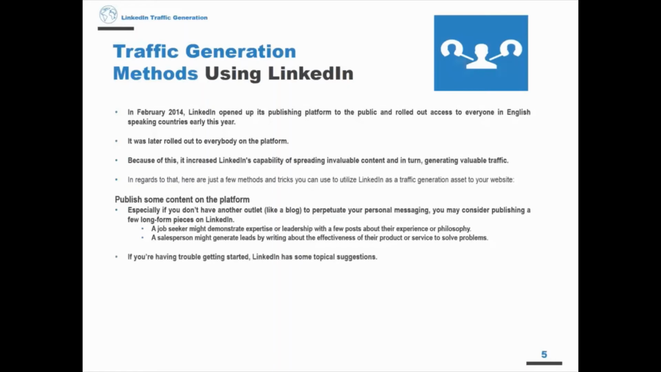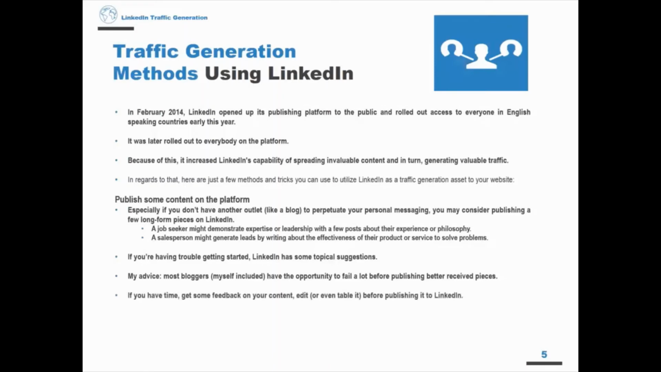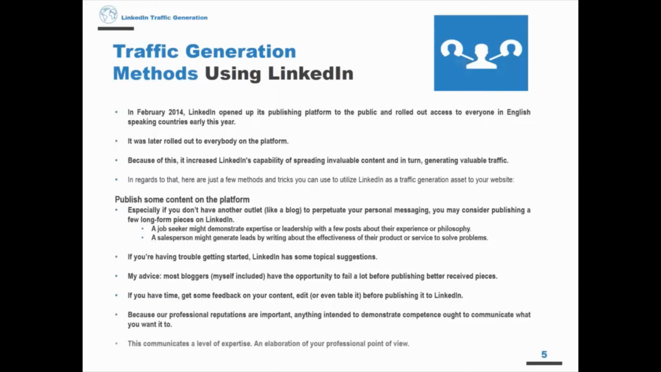If you're having trouble getting started, LinkedIn has some topical suggestions. My advice: most bloggers, myself included, have the opportunity to fail a lot before publishing better received pieces. If you have time, get some feedback on your content, edit, or even table it before publishing it to LinkedIn. Because our professional reputations are important, anything intended to demonstrate competence ought to communicate what you want it to. This communicates a level of expertise, an elaboration of your professional point of view, which plays a crucial part in authority.